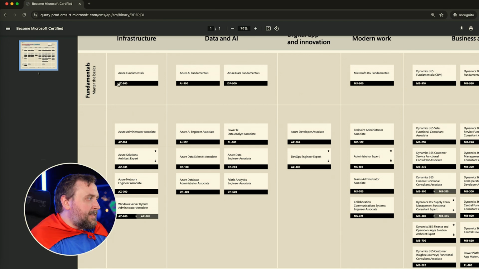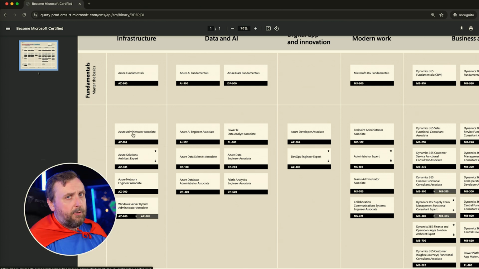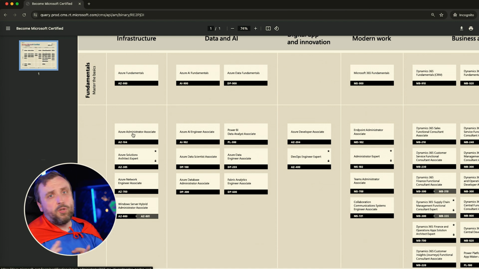The 900 is the fundamentals. You can probably skip that if you've got a few years' experience, especially if you've done anything in Azure, and just research the 104. This is the enhanced version of the 900. It gives you a great grounding in three of the most important things on Azure, which is compute, network, and storage. There are more items in there, but they cover the bulk of what most organizations are going to be using.